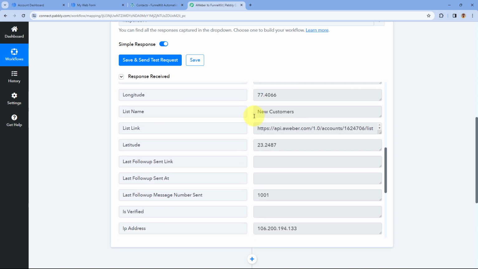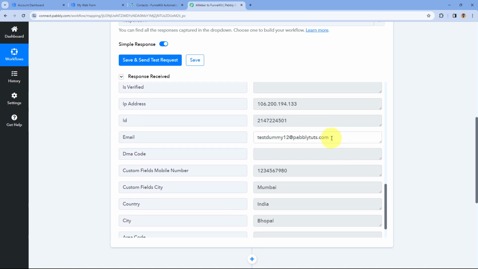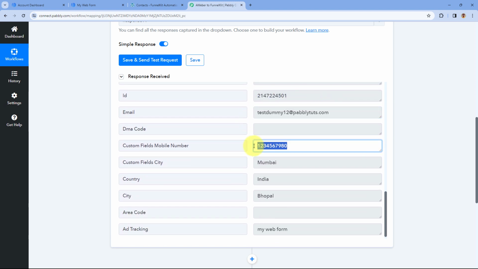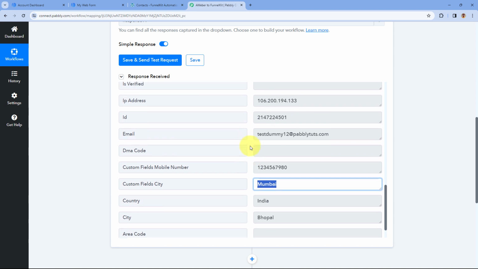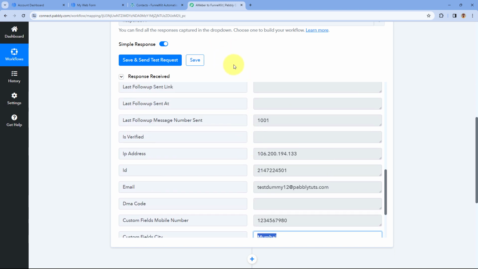Then after that, we will scroll down further and here you can see the email address of this subscriber. Then you can see the mobile number and also the city. In this way, the details of a new subscriber from AWeber is received inside Pabbly Connect.